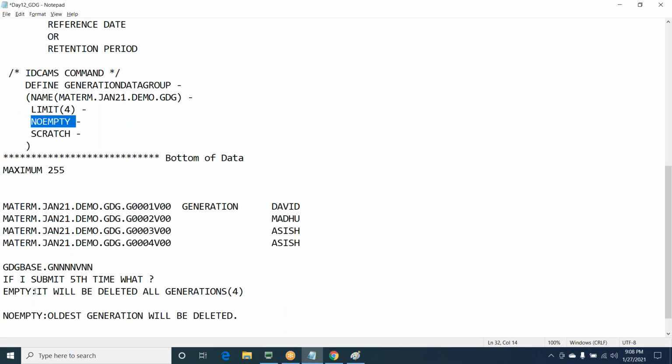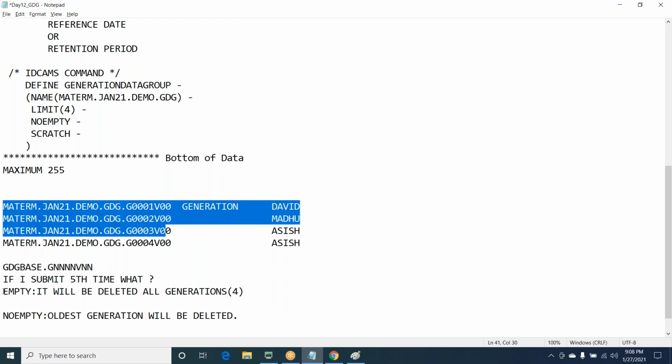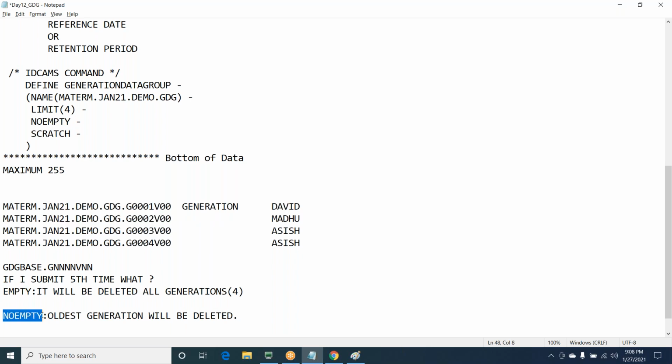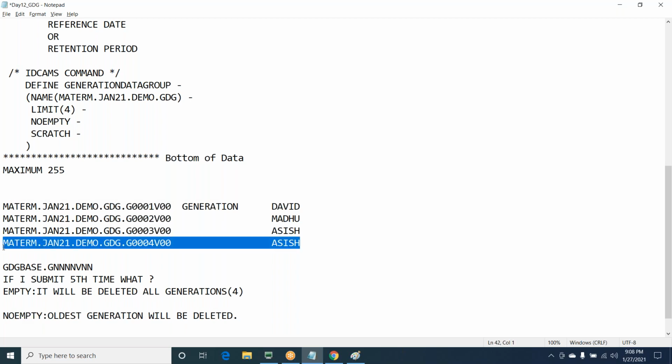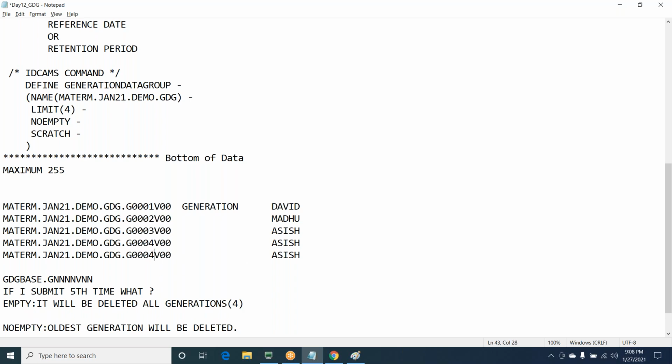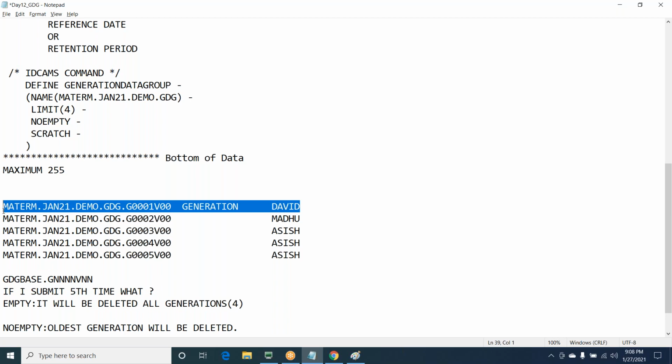Empty means clear all of them. The English meaning of empty is to clear the box, clear the entire generation. No empty means don't delete all of them; go and delete the oldest among all the generations. So it will delete this one and add the 5th one. This will be there, this will not be there. That is the meaning of it.